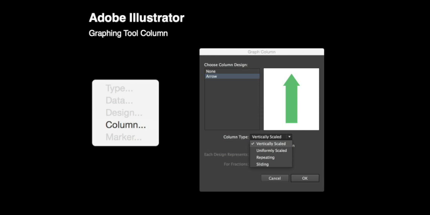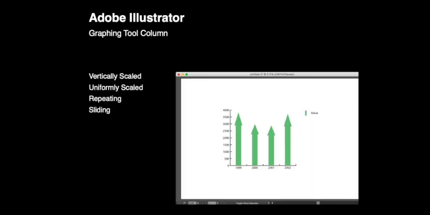And then sliding is going to cut that graphic basically in half and then slide it up so it doesn't skew the graphic, it just extends it. So here is vertical scaled graphic. Here is uniformly scaled. Here is repeating. And here is sliding. So it's basically going to cut the graphic at the center point and then slide it up, so the graphic really doesn't get skewed.